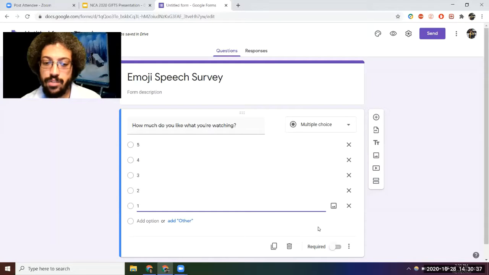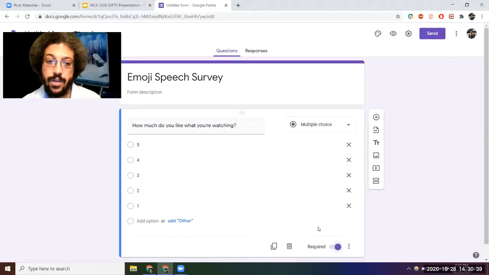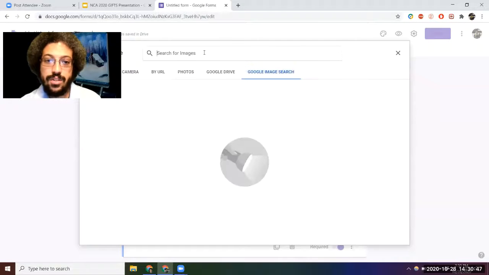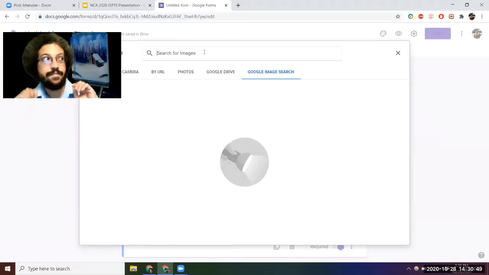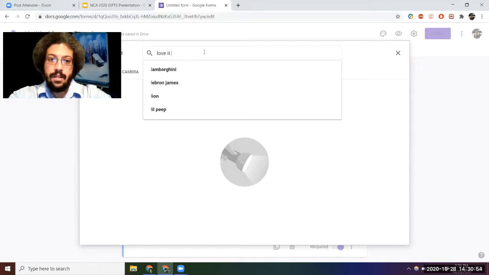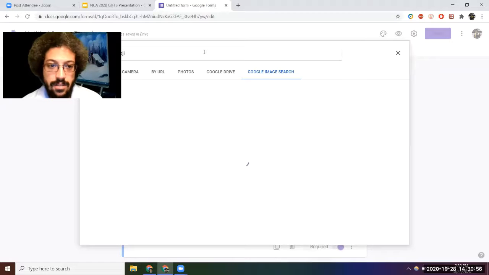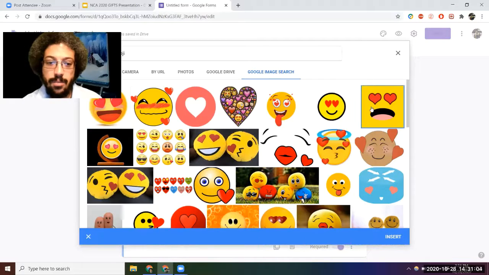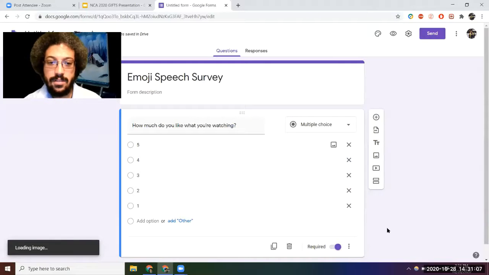So I'm going to make the question required because I want students to have to answer it. And for this answer, I'm going to go to the add image icon right here. But I want to do a Google image search. So for me, 5 is a fantastic, really like it. So I'm going to do love it emoji. Ooh, I like this one. That's a wow. So I'm going to go with that one, and I'm going to insert it.